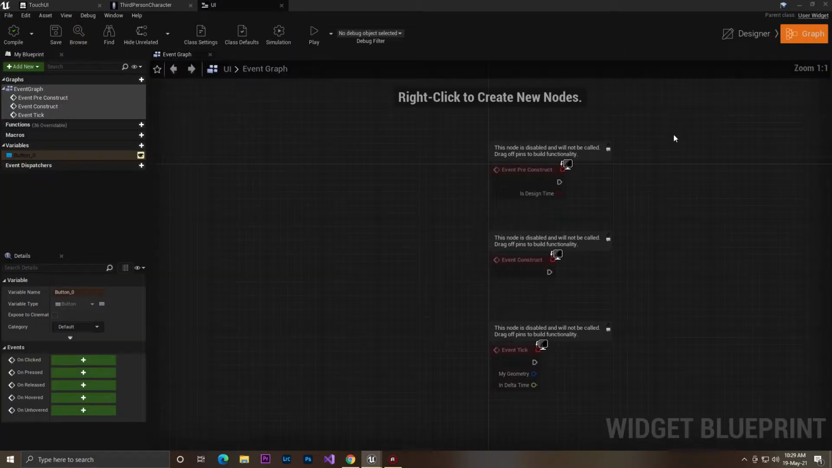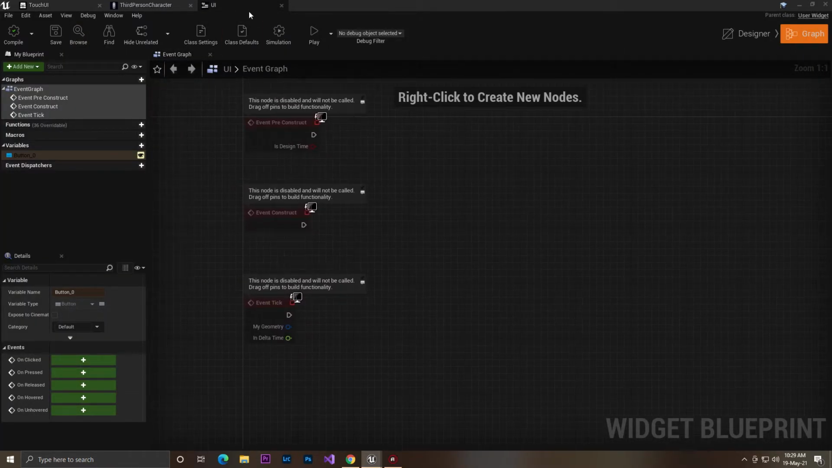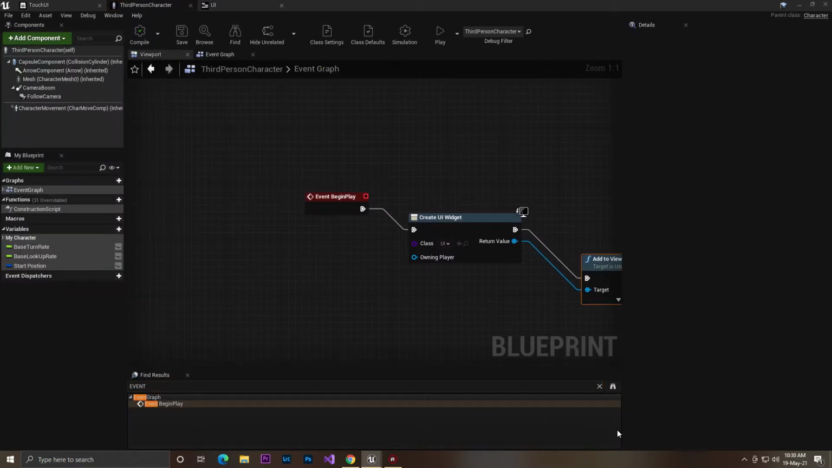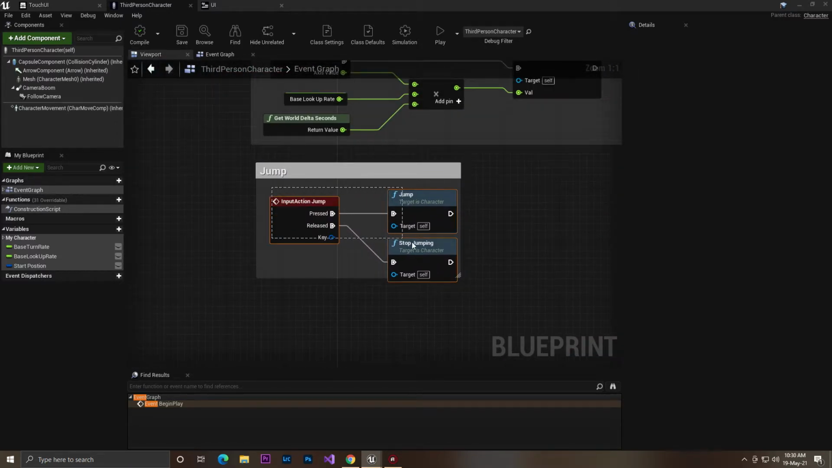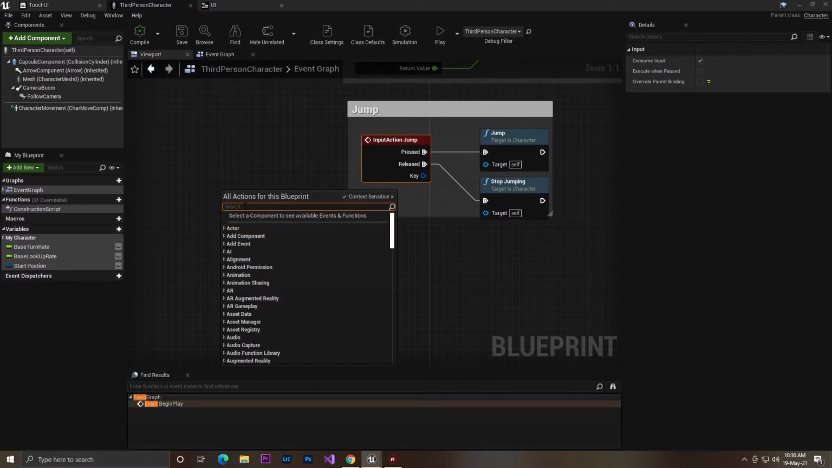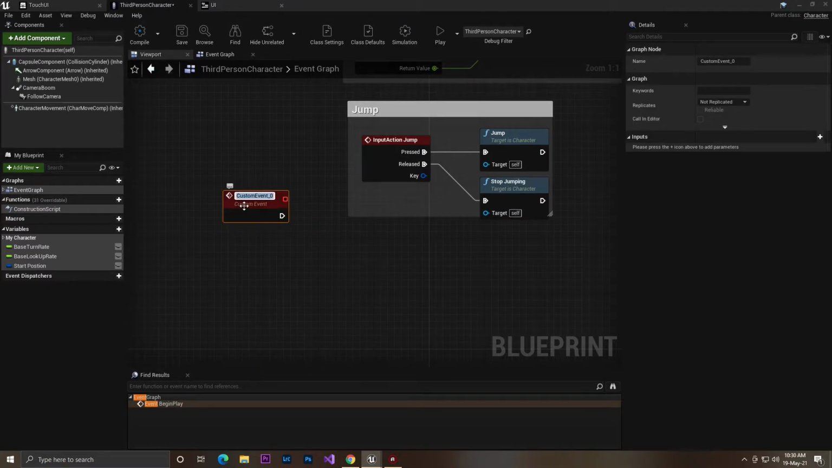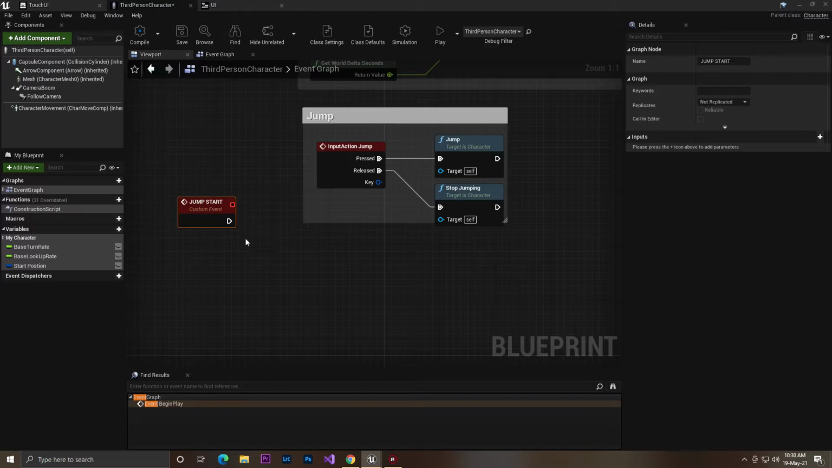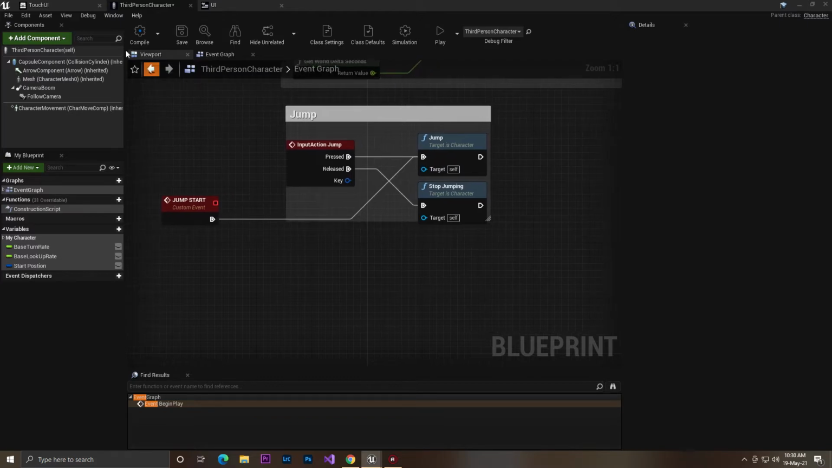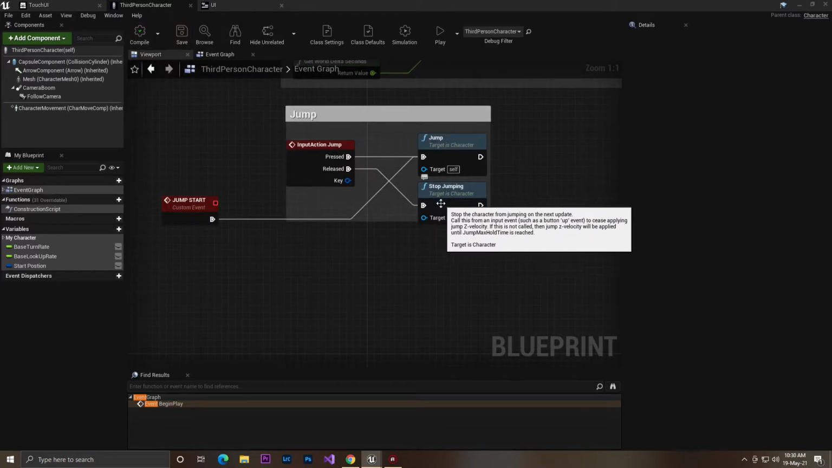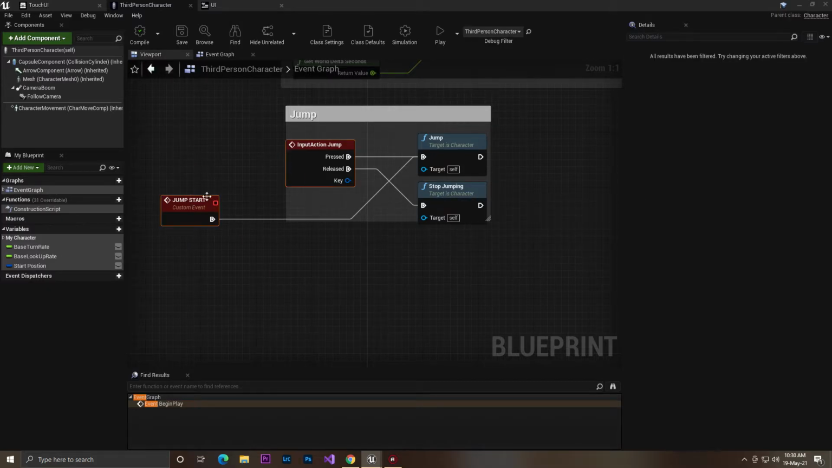Now we need to come to the Graph section. Here is our UI graph, and this is our character. Now I have a question: bro, how can we use our jump control in our UI? Let me show you. To do that, you need to create a custom event, or you can add a function. I gave it the name Jump Start. This is the default Unreal Engine input, so we don't need that. We just connect it with our jump, and we don't need the release, it will be done automatically. So we just need to execute this command.